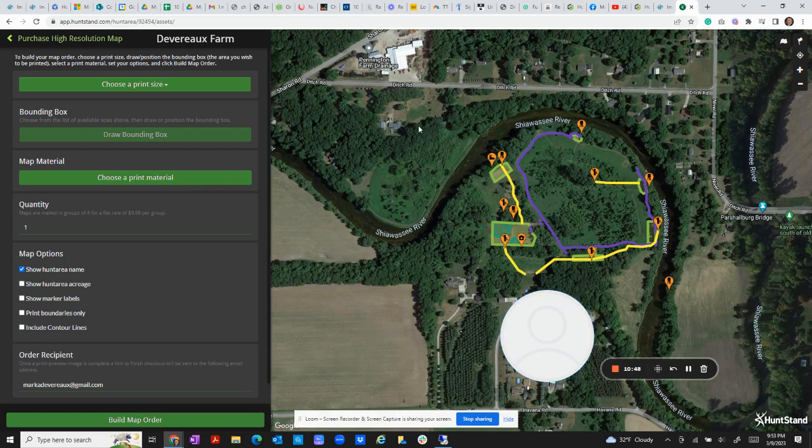If I had to choose between Onyx and HuntStand at this point, I like HuntStand. It just seems to me to have a few more features, a little more user friendly. So good hunting. Check out HuntStand Pro. You do have to pay for it, but I think it's worth it, and it gives a lot of information in the palm of your hand on your phone while you're in the field. So check it out. Let's go get them.